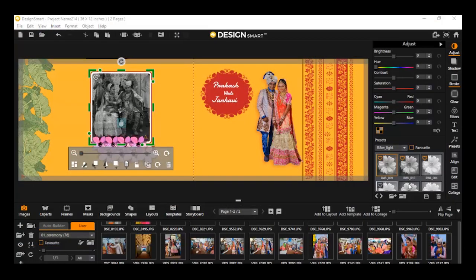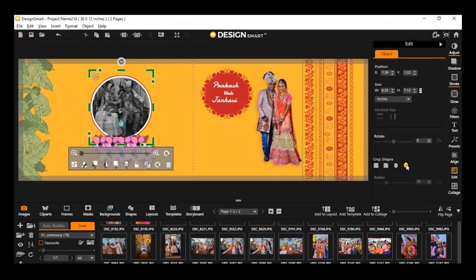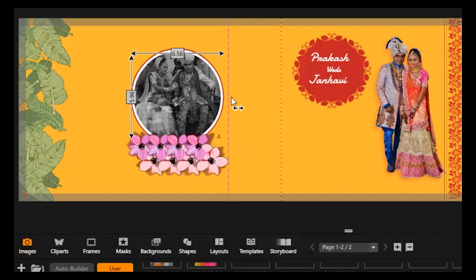So in the new Karizma 6.0, we added a new shape in the edit window: the circle. Once you click circle, you will get a perfect circle. So you can stretch and resize it, and it will always give you a circle shape.